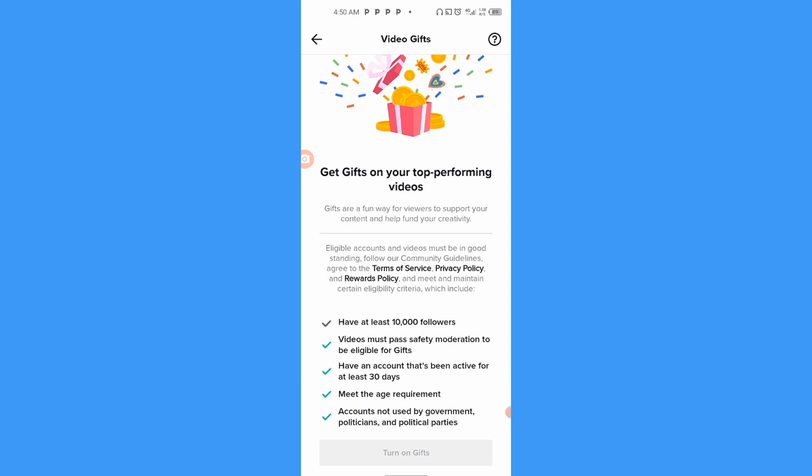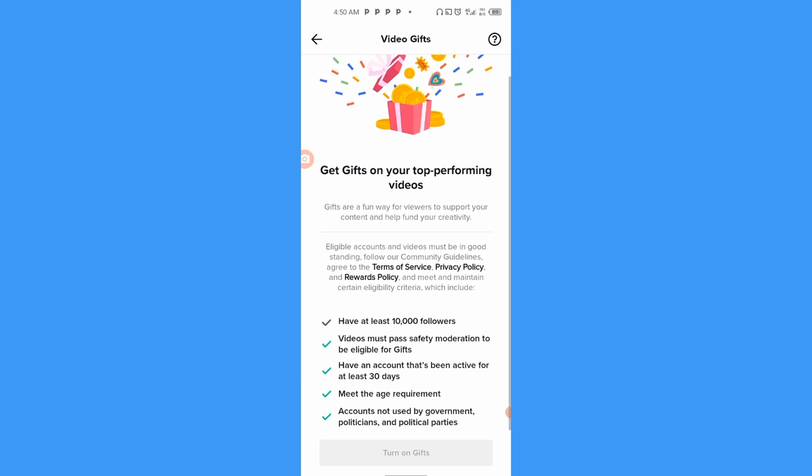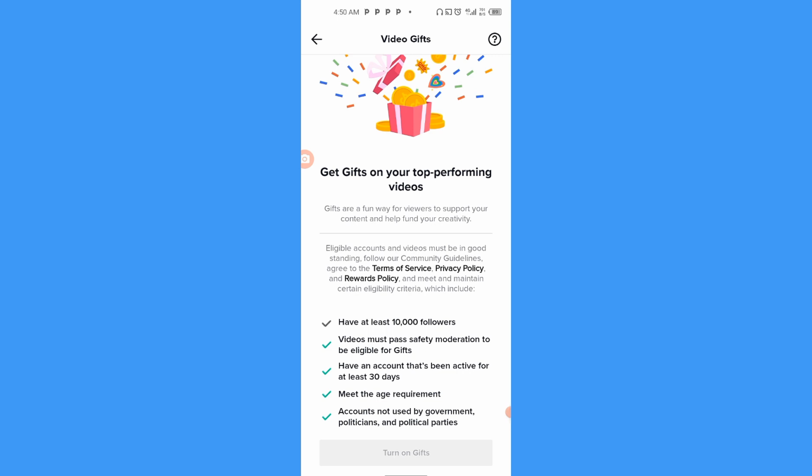I did not meet this requirement because I don't have up to 10,000 followers on my TikTok account, so I cannot earn video gifts. But if you have up to 10,000 followers and you're eligible, you have all the requirements here, you can earn it on your phone. So that is it for how to enable video gifts on TikTok.